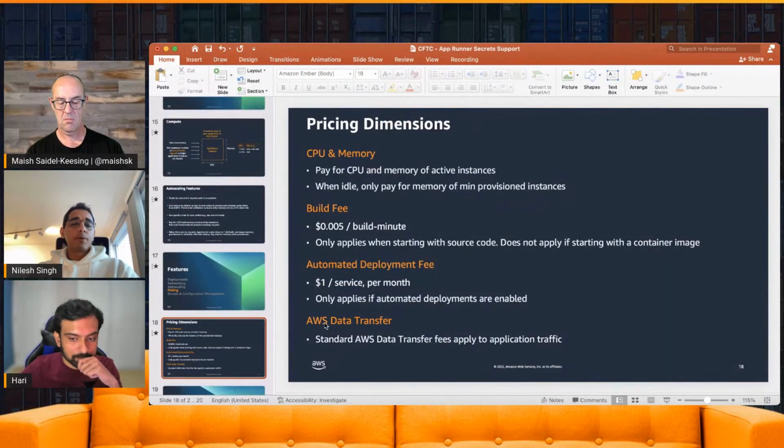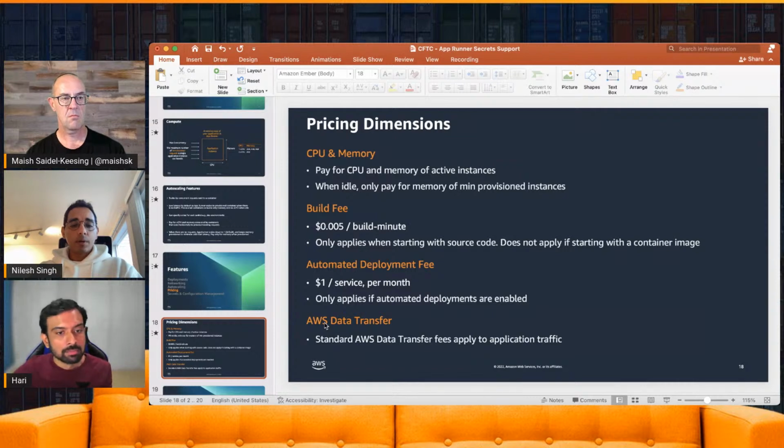Now, coming to pricing, App Runner has its own pricing. There are 5 dimensions. One, you pay for the CPU and memory. Second, if you are using source code and building on App Runner, you pay a minimal amount for building, charged every minute. Third, automatic deployments. If you enable automatic deployments, whenever there are any changes in your ECR repository or source code repository, App Runner will detect those changes and deploy that application for you. And you pay $1 per month per service for that. And the 5th dimension is data transfer, which is the standard AWS data transfer fees that you pay when your application is interacting with the internet.